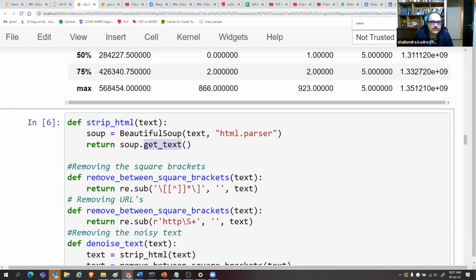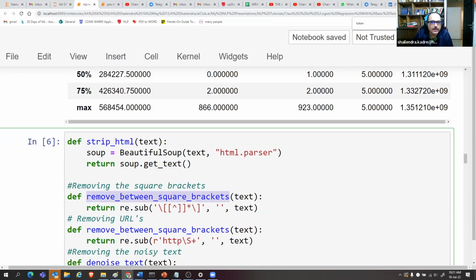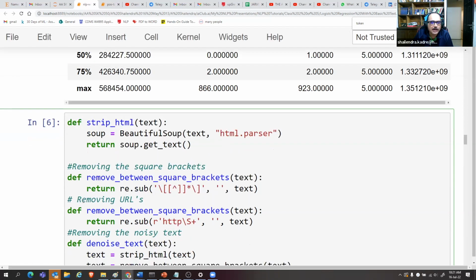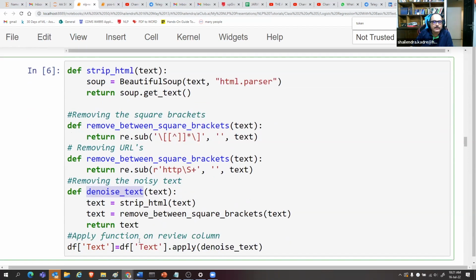Then we are removing square brackets with this function, and after that we are removing URLs. All these functions we have seen in detail in the last class, in which someone explained a very detailed file where a lot of text processing was done. You should refer to that video. There is also a master function called denoise text, in which we call all the functions we have written, strip HTML and remove between brackets, and we get the pure text.